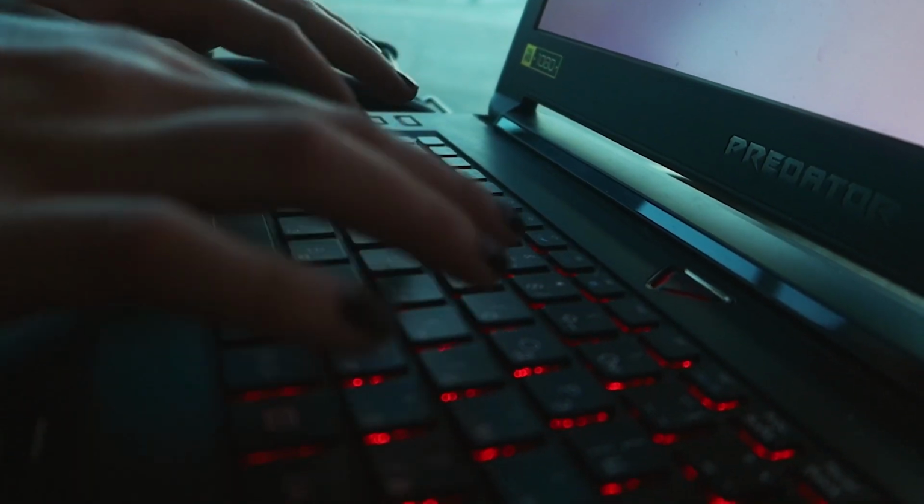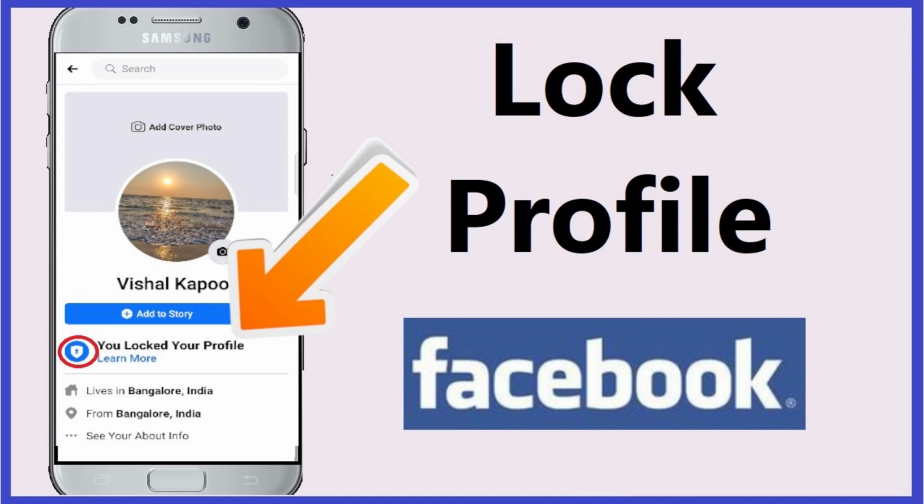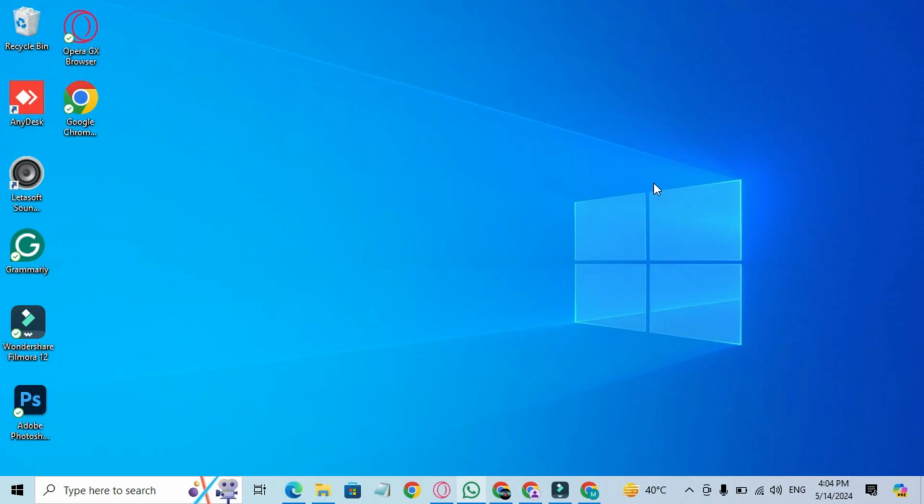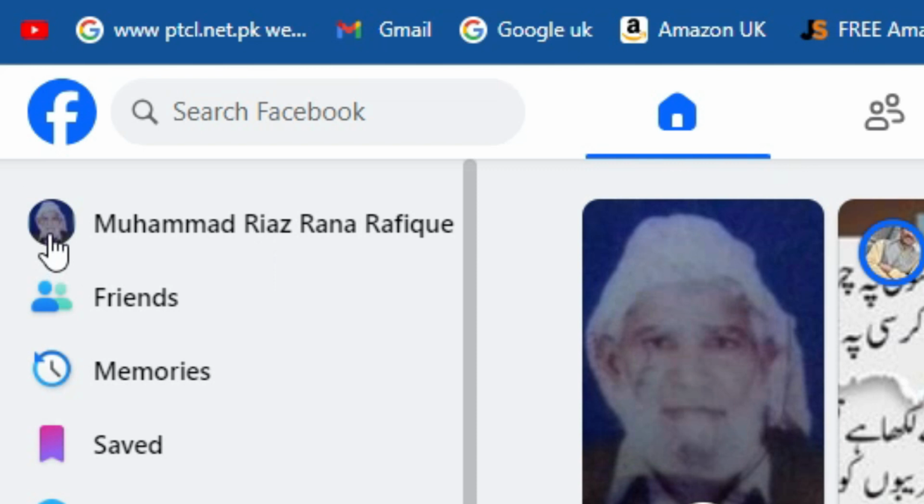In this comprehensive guide, we'll walk you through the process of securing your personal information and controlling who can view your posts and photos on the platform. Open the Facebook app or website and log into your account. Navigate to your profile by clicking on your profile picture or name.